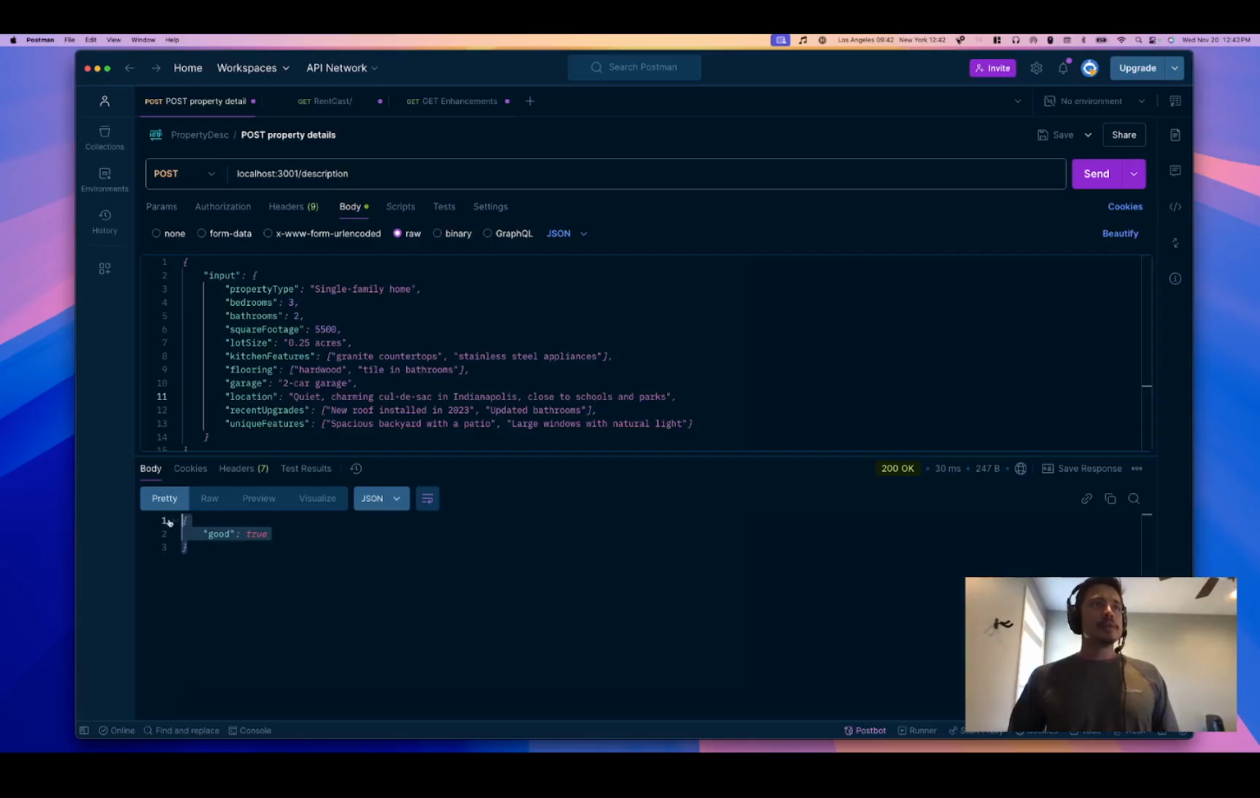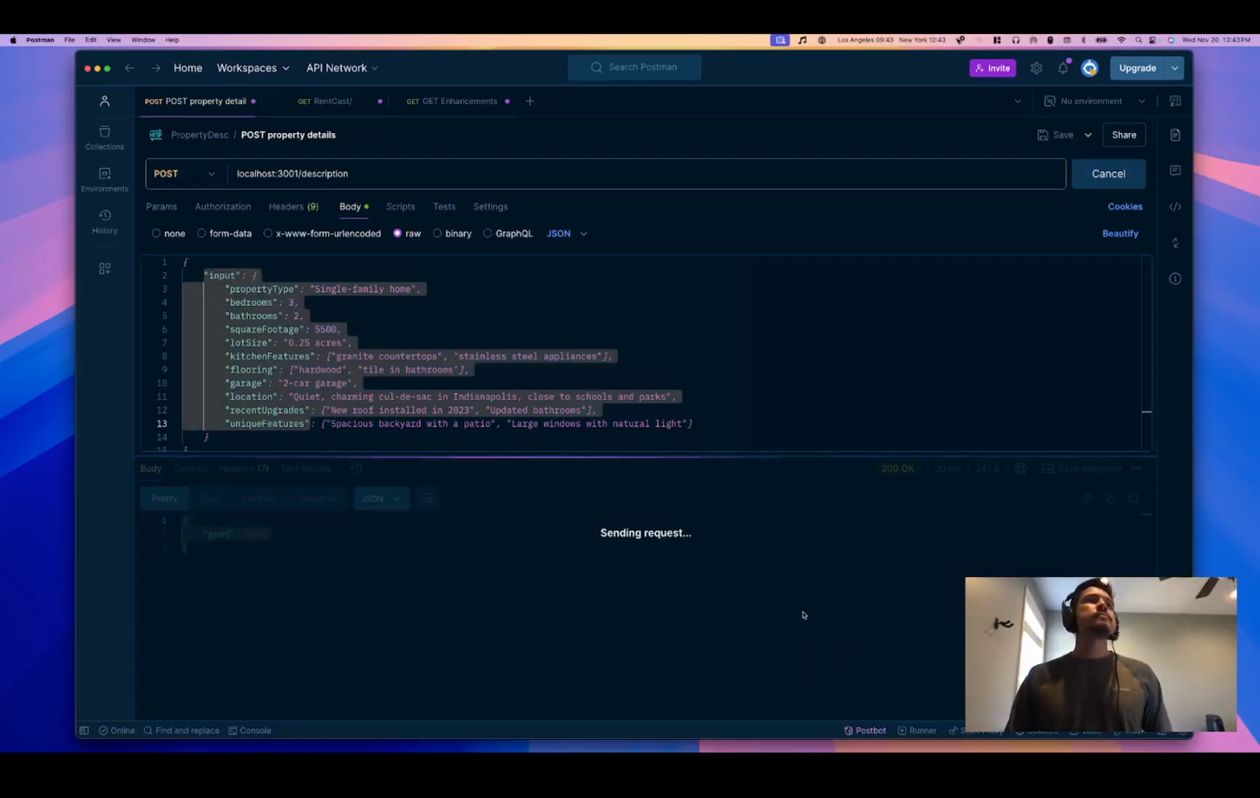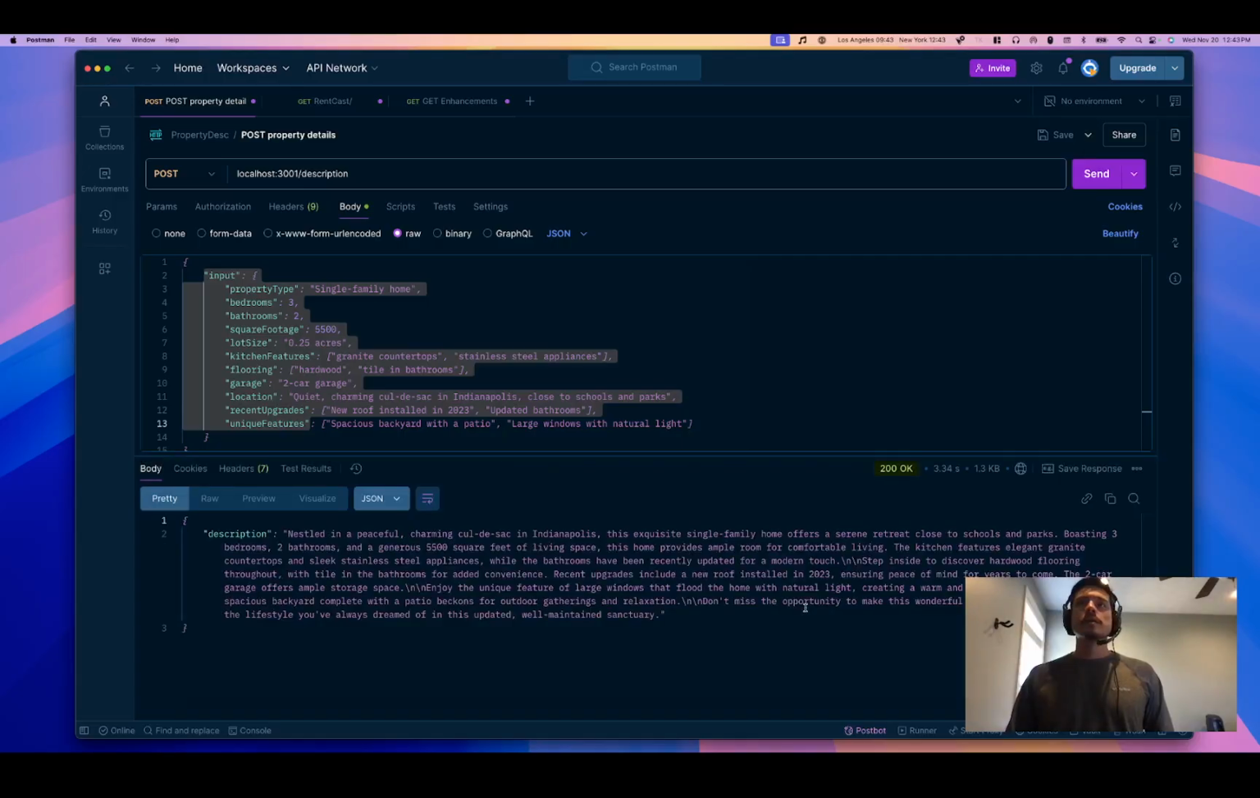So instead of returning this payload, it should hopefully take this input, send it over to OpenAI, along with the prompts that we've asked it to read, and output our lovely property description. Okay, this looks good. It says, nestled in a peaceful, charming cul-de-sac of Indianapolis, this exquisite single-family home offers a serene retreat close to schools and parks. It's got the 3-bed, 2-bathroom, the square footage, and information about the countertops and the stainless steel appliances.